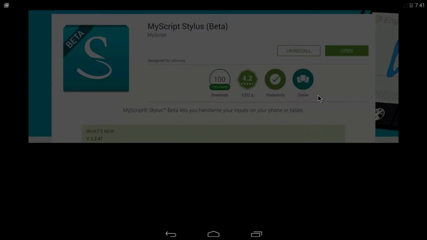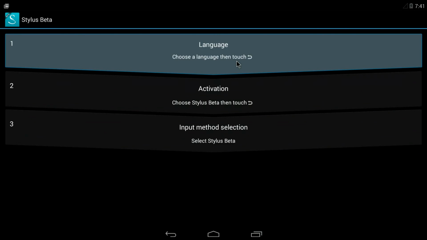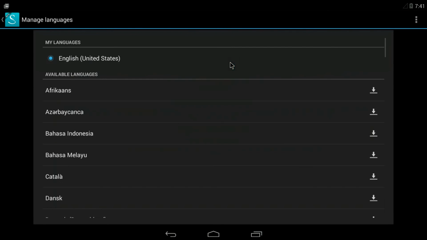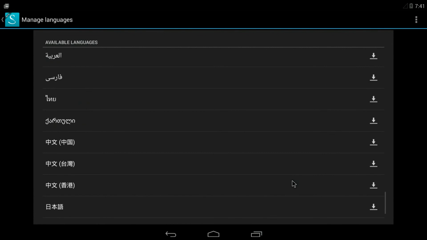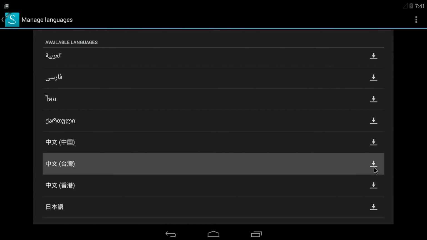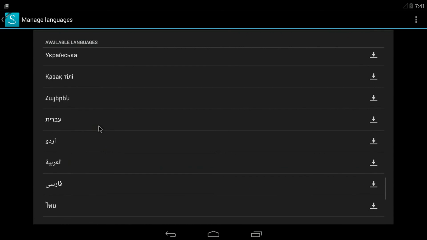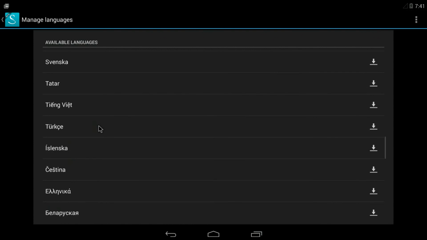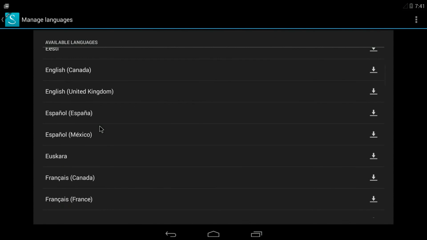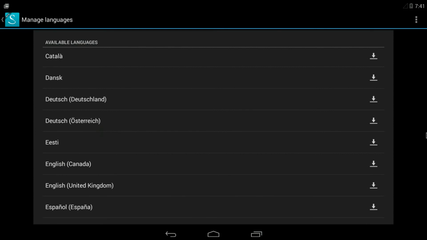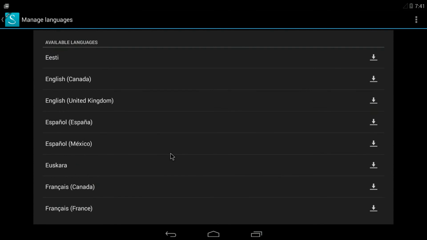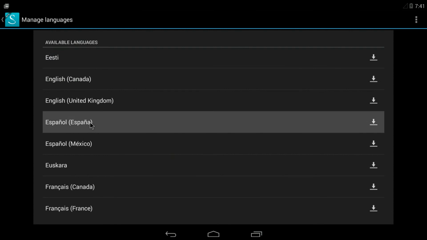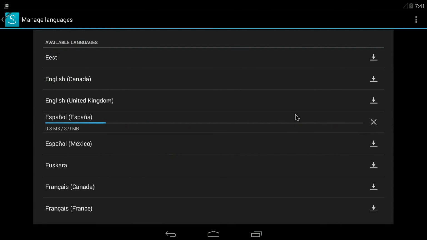So in order to use this, you need to open it, choose a language, and now you can download the languages you want to use. Because I want to use Chinese traditional Taiwan, which is this one here, good. And I want to use German. Where is German? Deutsch is here. I download this one. And I need to use Spanish. Where's Español? España. Okay, good.